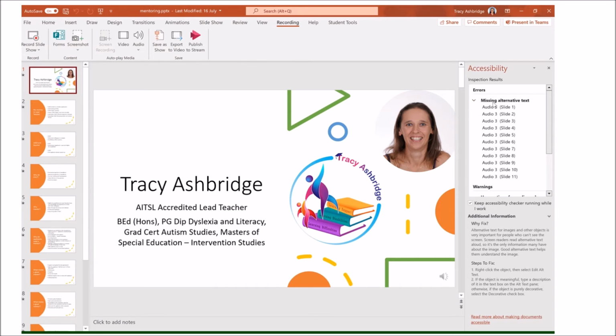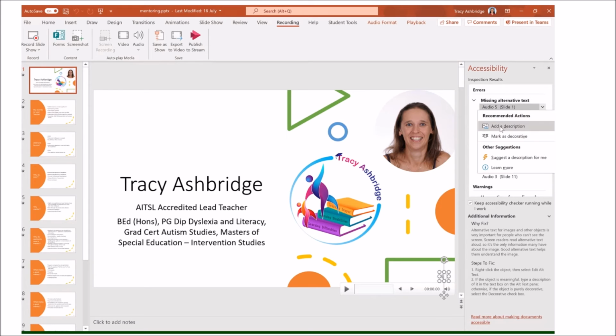Again, it's suggesting this missing alternative text. Where there's an audio at the bottom of the page, I could have that with a tag on it as an alt tag that would say something like click here to listen. Or I can mark it as decorative and I don't need to add anything to it. So that was one option here.